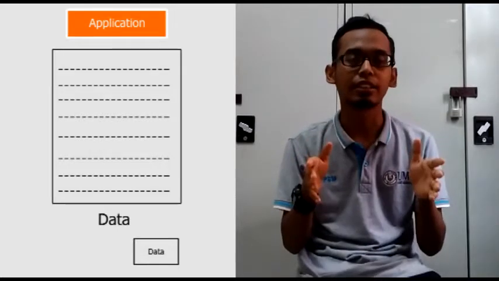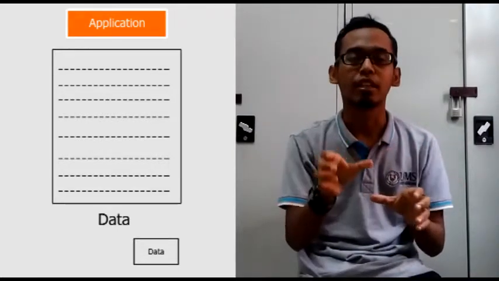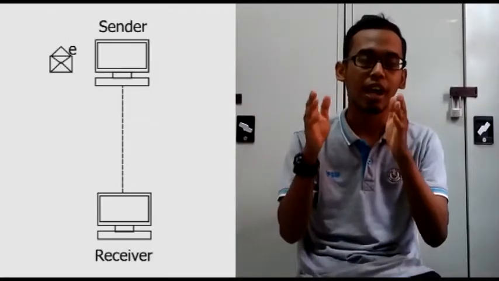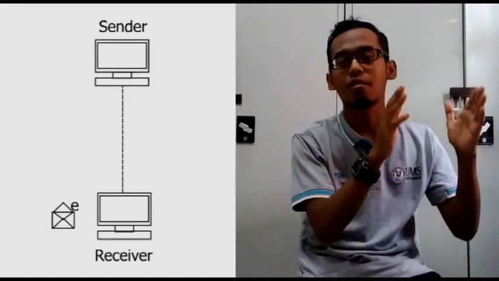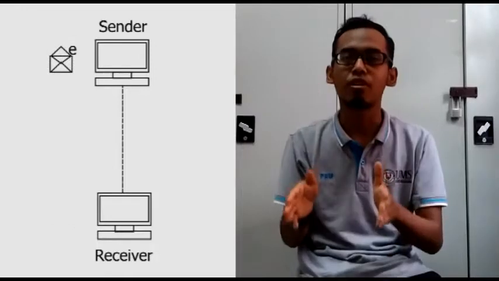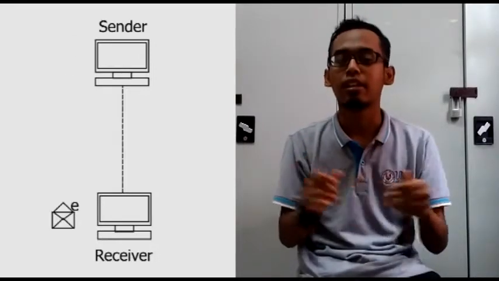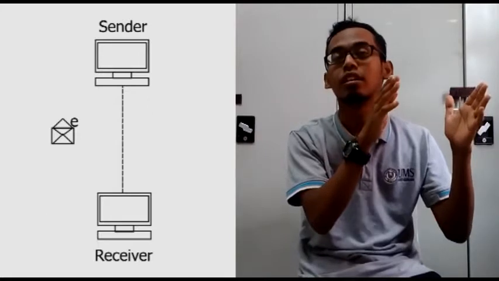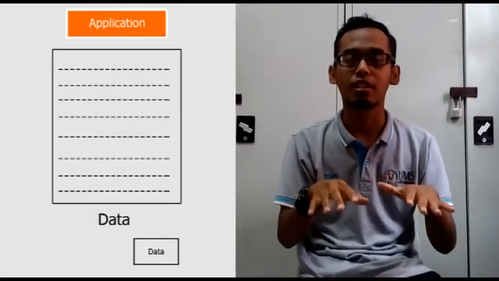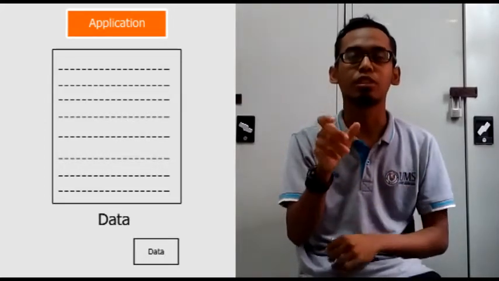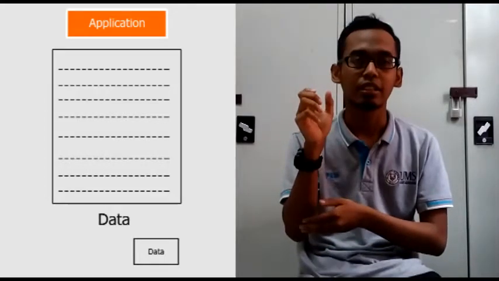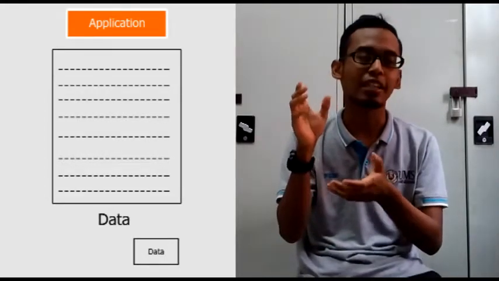In the application layer, this is where I make the data, or I want to send an email to the lecturer. I am the sender, and my lecturer is the receiver. My side, the sender, is called the client. The lecturer's side is called the server. First, when I want to create an email, I use a web browser. The web browser has a certain protocol.